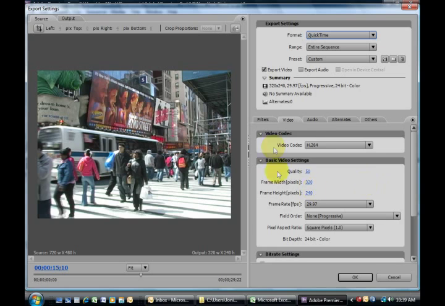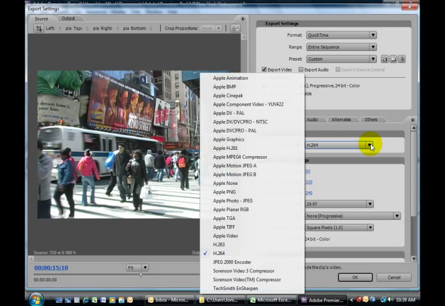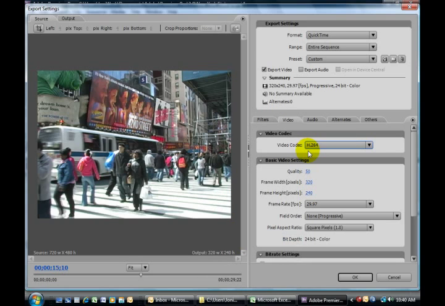Now, if you look down at the video codecs, you'll notice that we have more options available here as well. Now we can save and create an Apple video if we would like to. Now the H.264 video codec is the one that's preferred by many mobile phones, so that would be a good one to select if you are saving video to be used on a mobile phone.